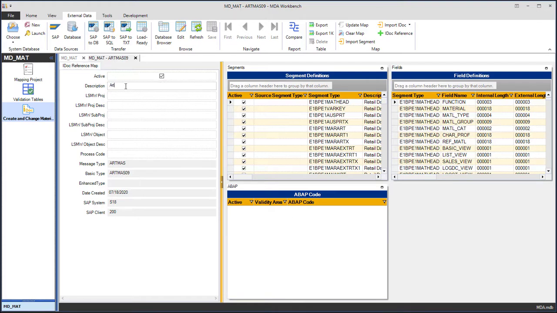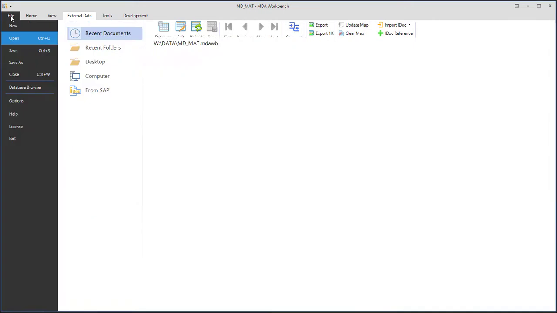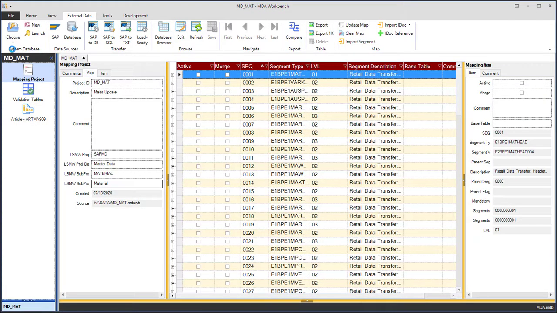Each IDOC reference is a possibility for an LSMW object. So we'll assign an LSMW object name here. And then we'll close the panel for real estate reasons.